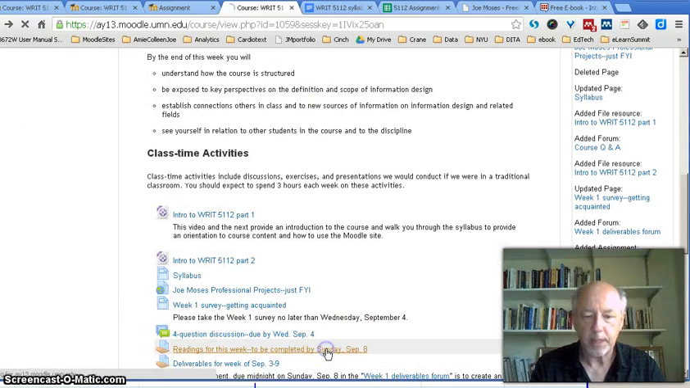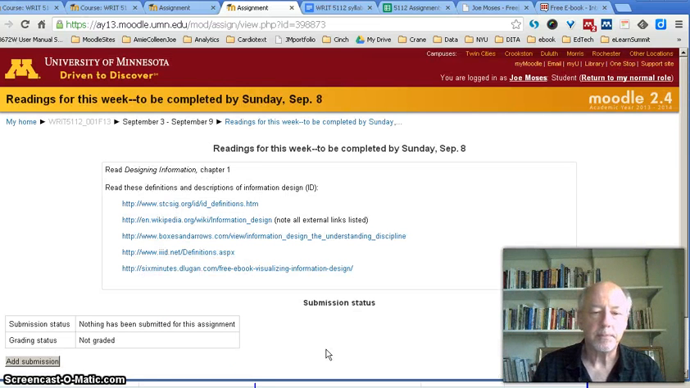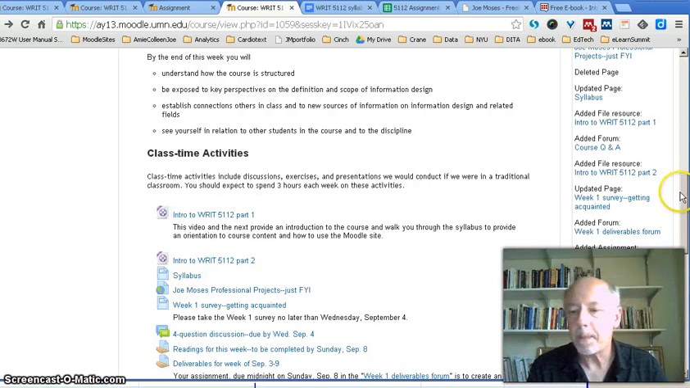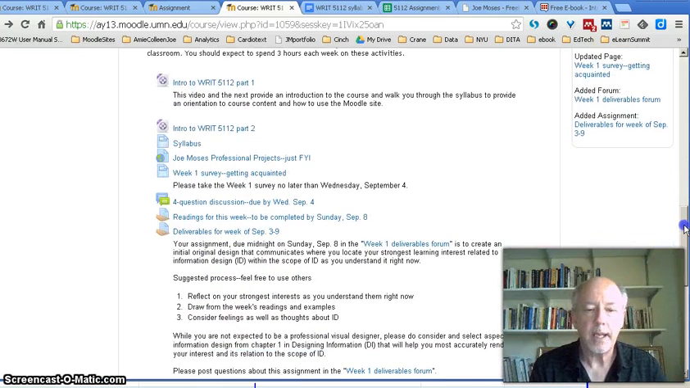Readings for the week. Several readings which include Designing Information, the textbook, Chapter 1, plus some other shorter pieces that describe or define what information design is. And all of this reading is designed then to inform your assignments for the week. So let's go back to our little home page here and take a look at readings. You've done that, and the deliverables for the week.